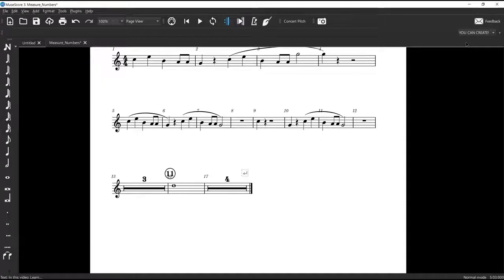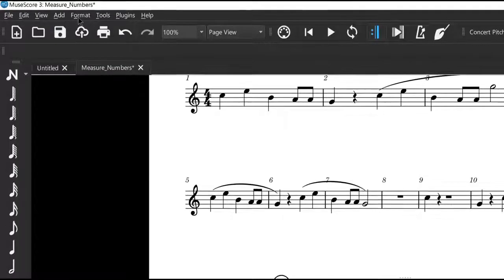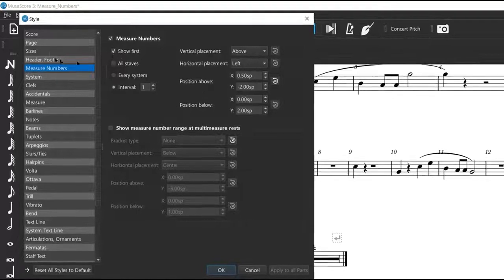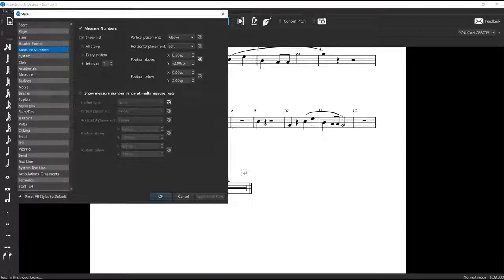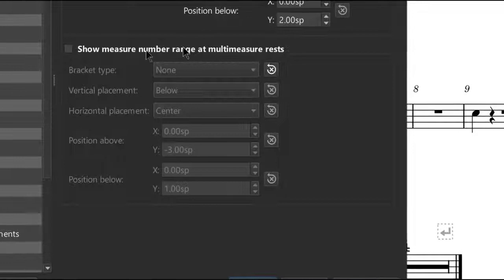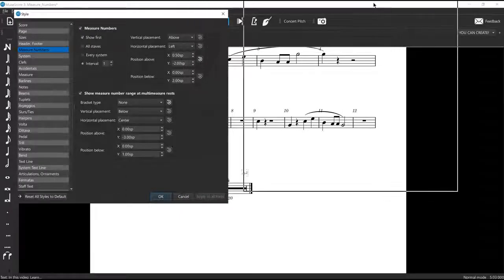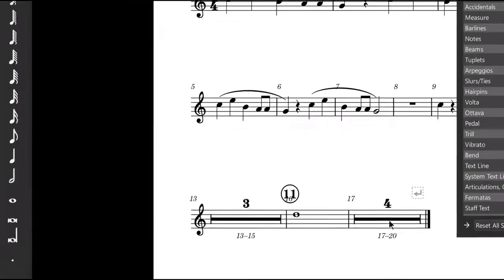Okay. I love this feature. It's a simple feature, but I love using it. So under these multi-rests, I like to put measure numbers here. So we're going to go to Format, and after Format, you're going to click on Style, and then you're going to find it up here, the first one right under Header, Footer, and then you're gonna click on Show Measure Number Range, and you can stylize it how you wish. Depending on the part, and everything's different, I like to have it there.